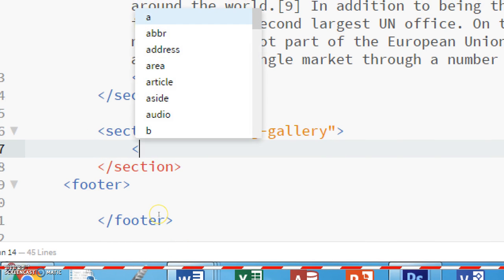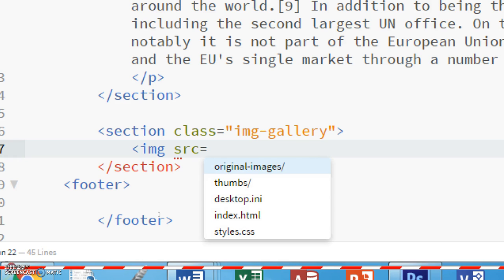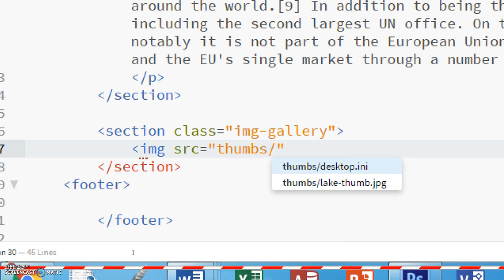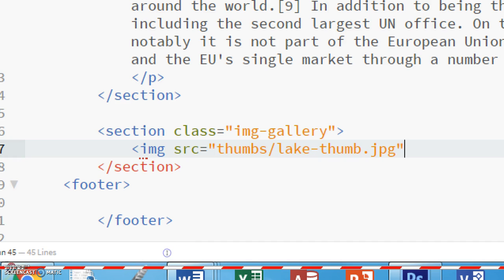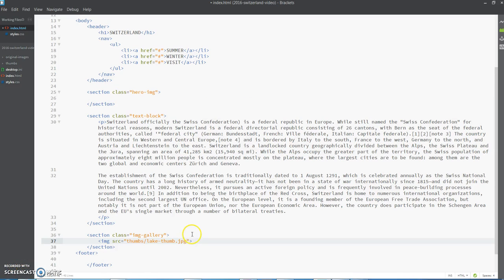Okay, so I'm going to put in my image tag, src, type my equals, and it comes up with my different folders. Now remember, because these are going to be the small images on our website, we're going to choose from the thumbnails folder. And I'm just going to choose the Lake Thumb option at the moment. That's the only one that I've got in there. If I hover my mouse over there, you can see that that's the correct image, and you can see also the resolution, 500 by 375 pixels, that we have for that image. So let's check our live preview, see how that's looking.